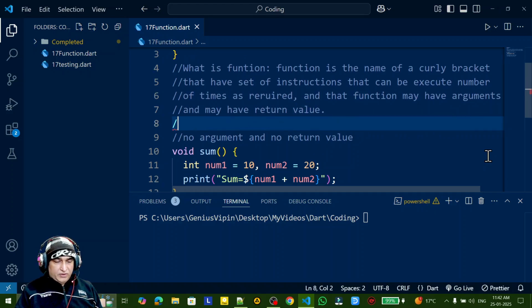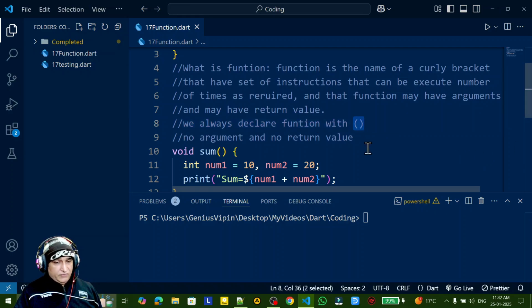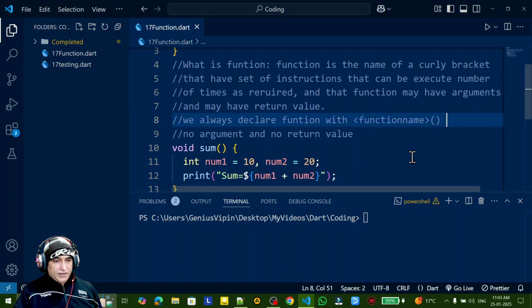Remember one more thing, we always declare a function with this symbol, it's called parenthesis. So here we have a function name, then we have parenthesis. So you can see here what a function is. A function is the name of a curly bracket.